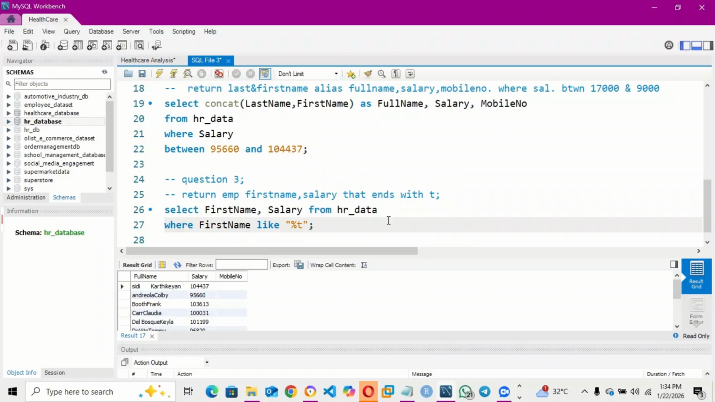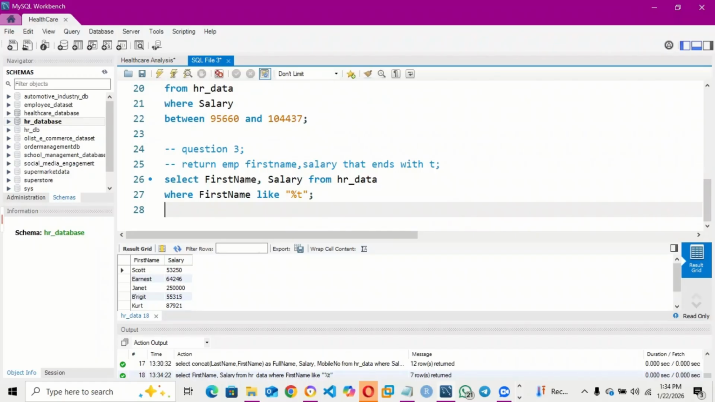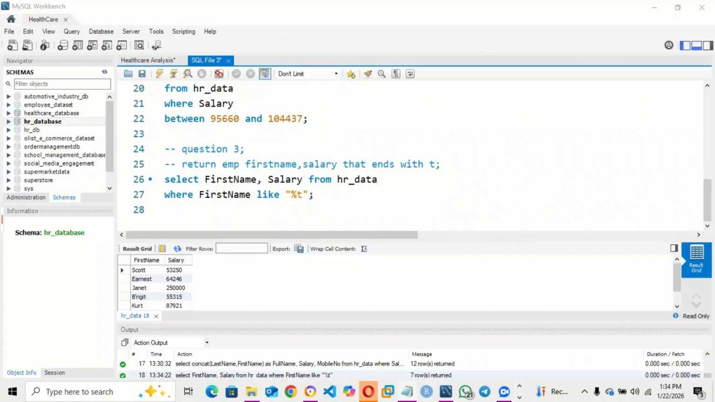So once we run it, we're going to see all the first names that end with T. Let's check how many records it returned. It returned 7 records. So you can see Scout, Vincent, Scott, Brigadier, Ernest. Everybody whose name ends with letter T was returned. So that is how to make use of the like keyword. And any question you come across that says ends, or starts, or the second letter is, you know you're making use of the like keyword.